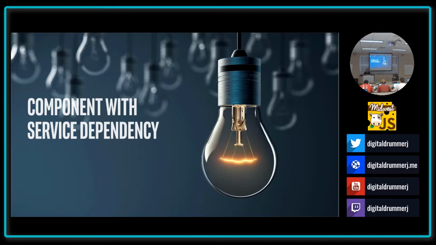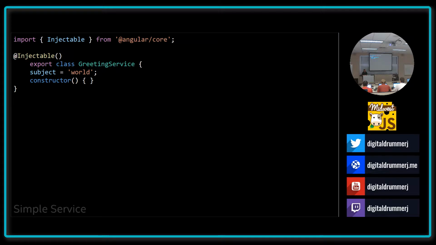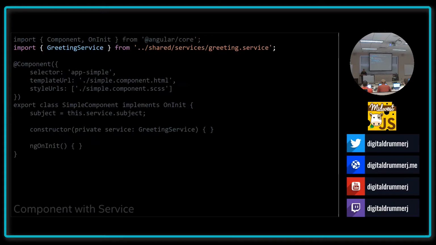But it's rare that we have a component that has zero dependencies. A lot of times we're pulling stuff out of services, out of our databases, and putting it in the components. So, a simple service: we're going to take our subject here, put it in a greeting service, and still leave it set to world. Now we're going to have a service reference. So our component, standard stuff: import our service, throw it into our constructor for the dependency injection, and change our subject to get the actual value out of our service. Nothing tricky here, standard stuff.